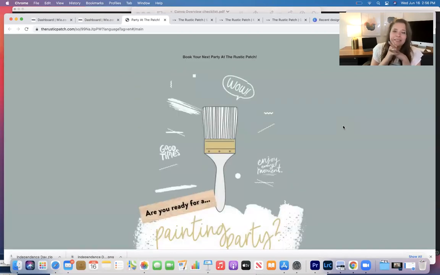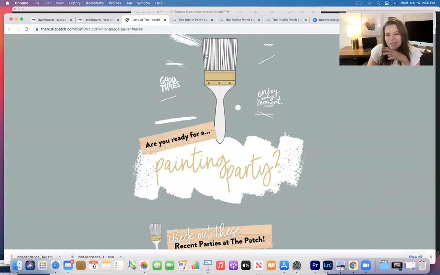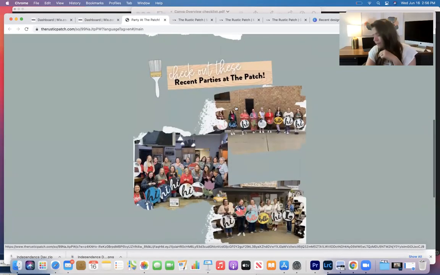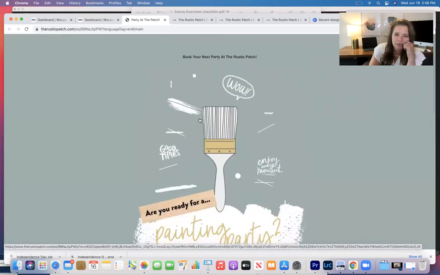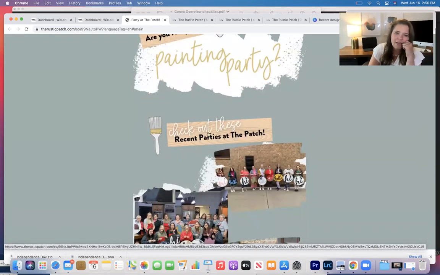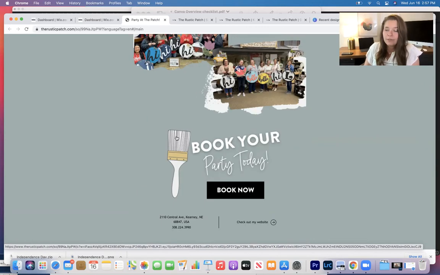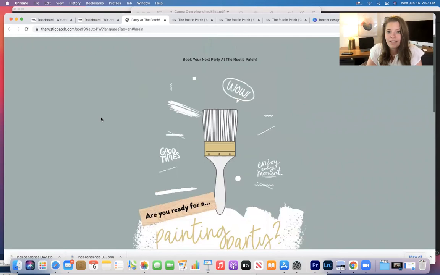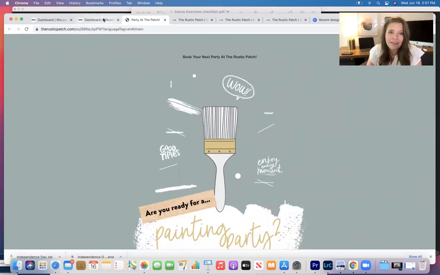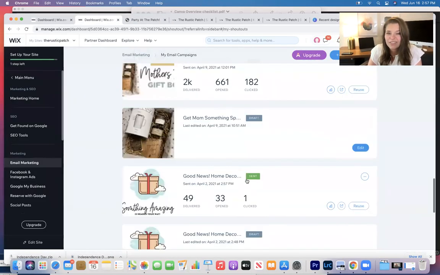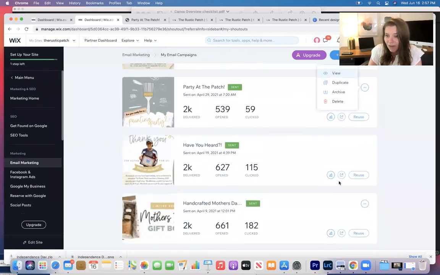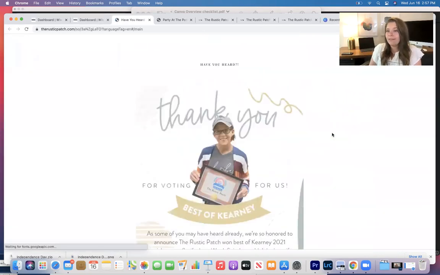This is one that I love because I just love the paintbrush. But this is a painting party email from the Rustic Patch. Again, I started out with a template in Canva, but I just made it my own. But we've got ready for a painting party. And then these are links. So these are just some of the emails that I've created that are super fun and hopefully very engaging and help clients reach out and be fun in their emails without having to use a third party like MailChimp or Constant Contact or something like that.